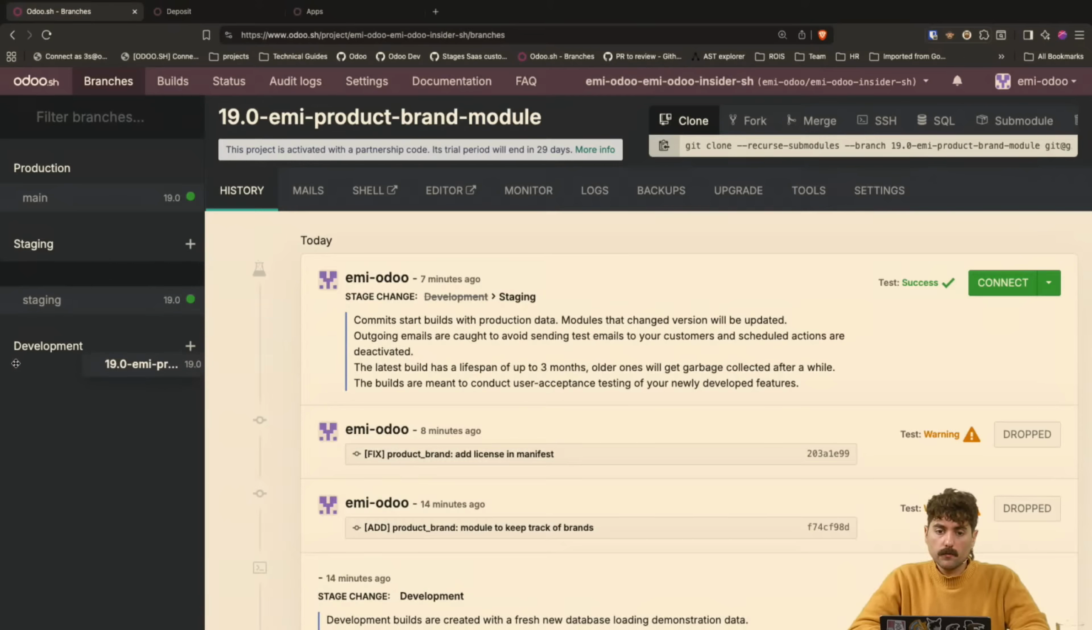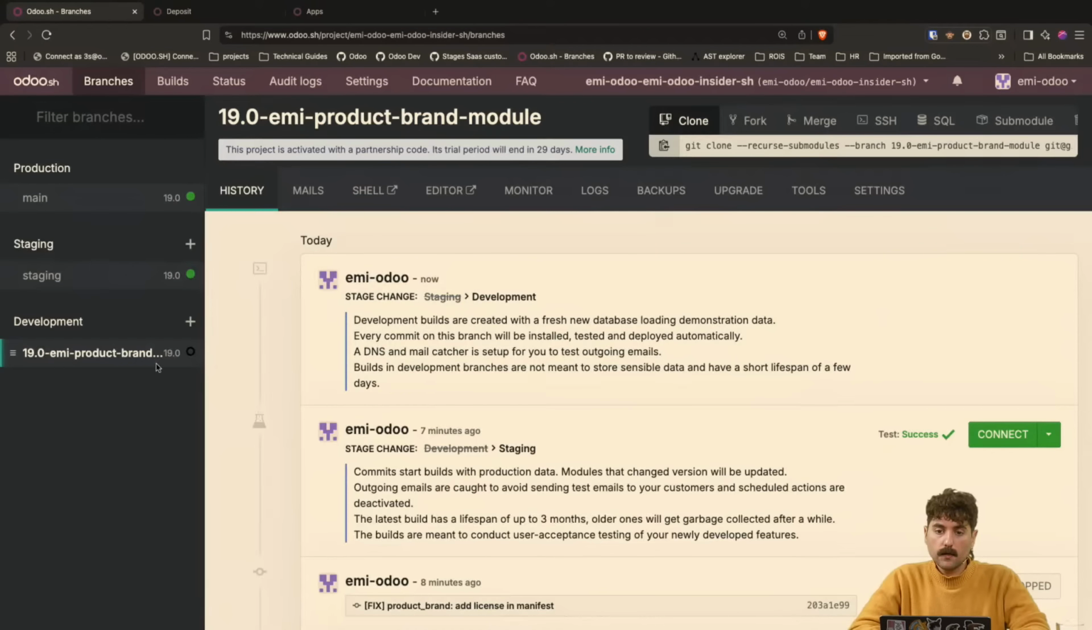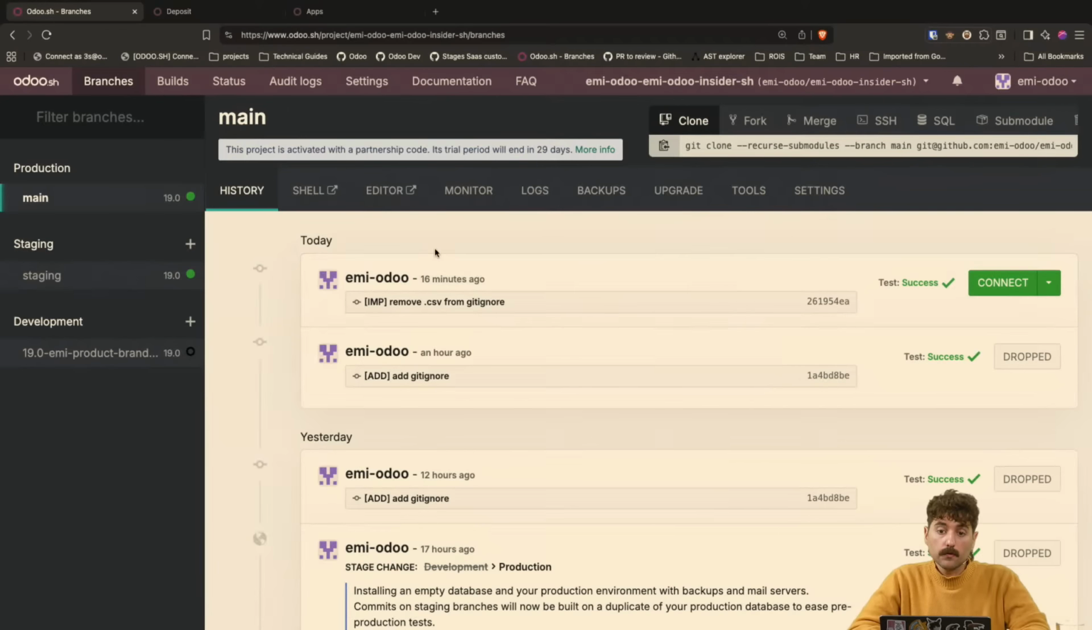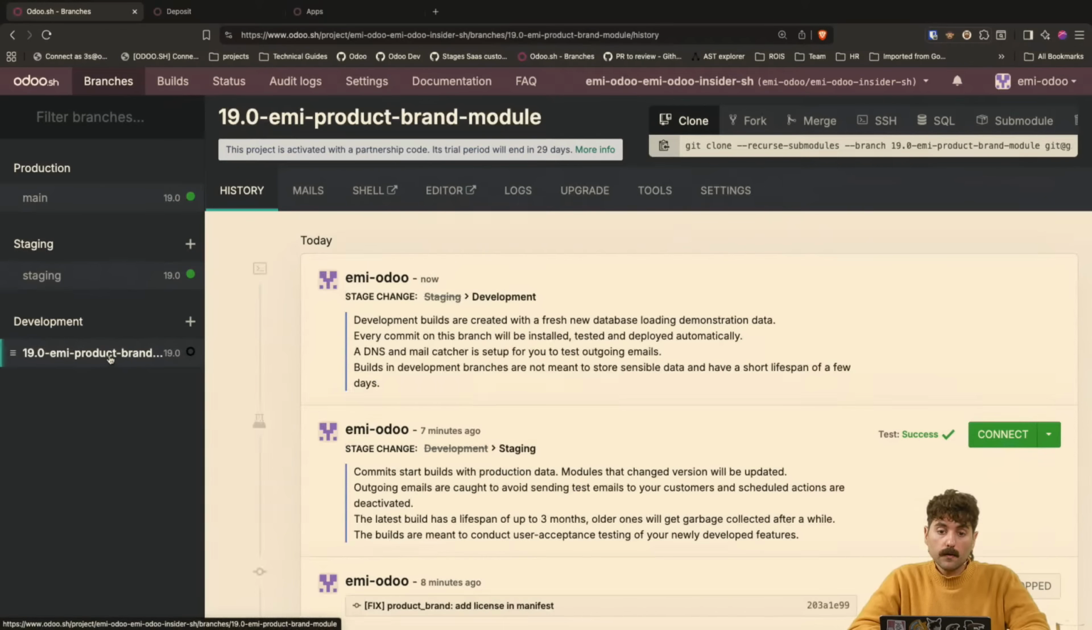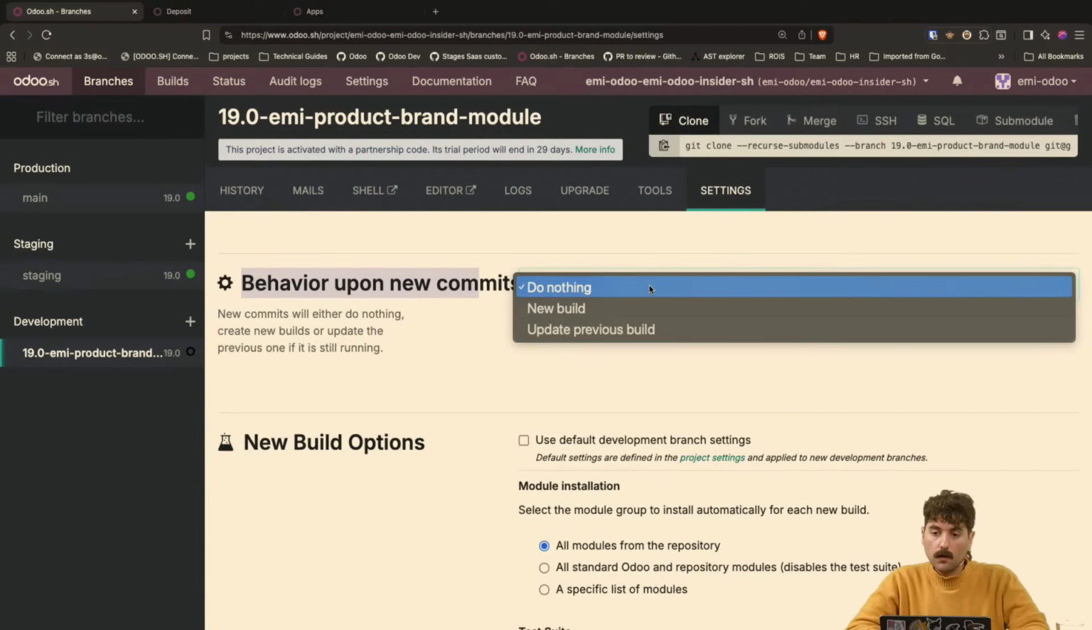Let's just drop the build here, we don't care. And you see that now the build here has a small black circle, because when you drop modules from branches from the staging phase to the development phase, Odoo by default will disable builds on new commits. If you want to keep building on it, you just go here and click on new build.